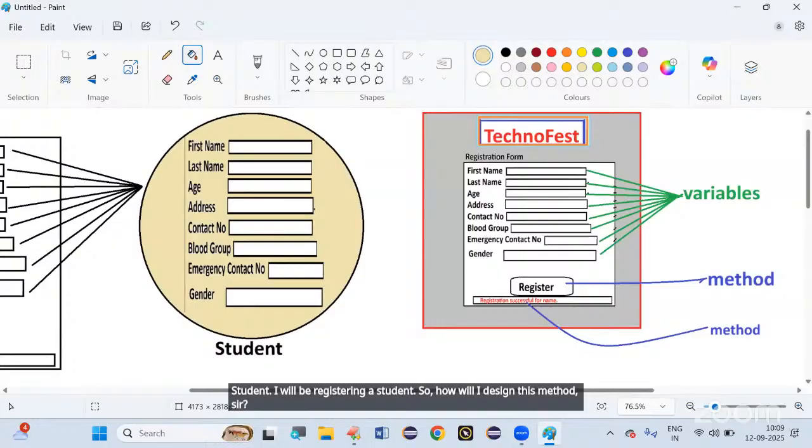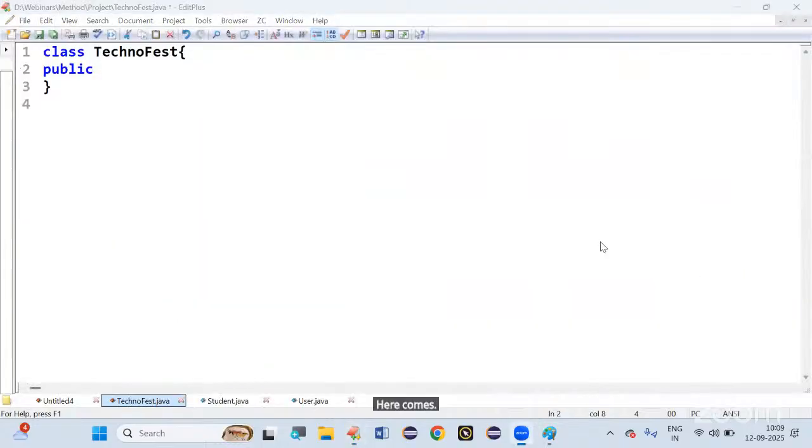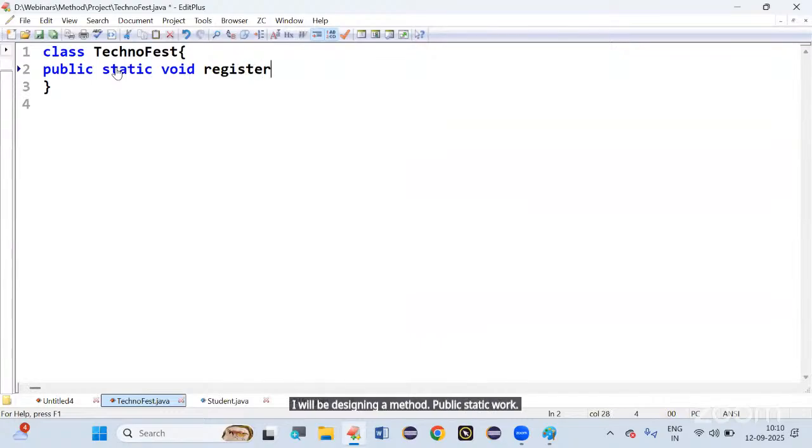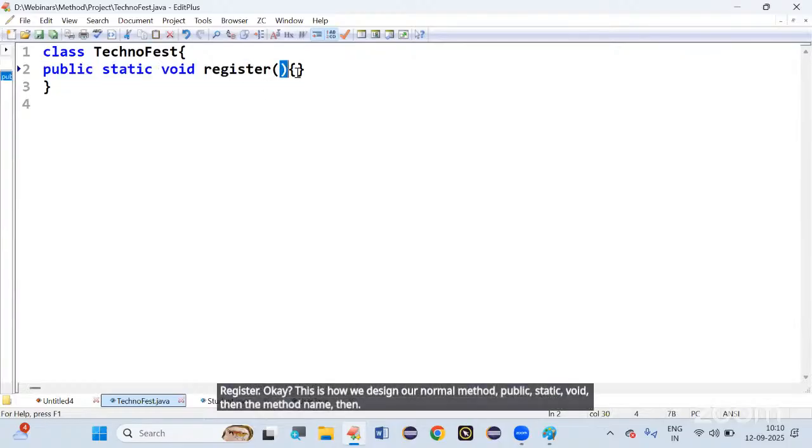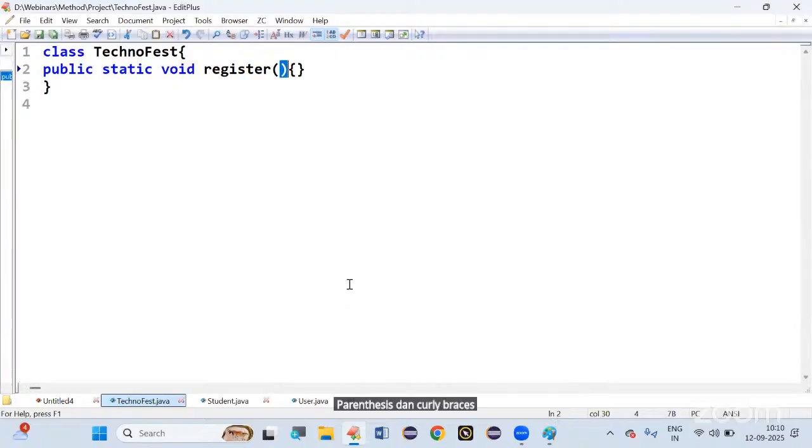Here it comes. Listen very carefully. I will be designing a method: public static void register. This is how we design a normal method: public static void, then the method name, then parentheses, then curly braces. This is how a basic method is designed. Now, when I want to register, whom will I register, sir?